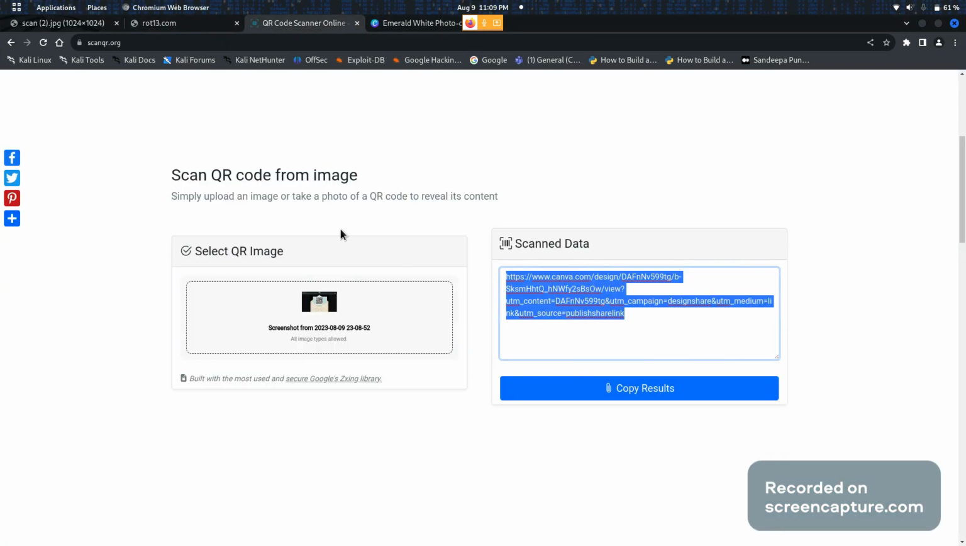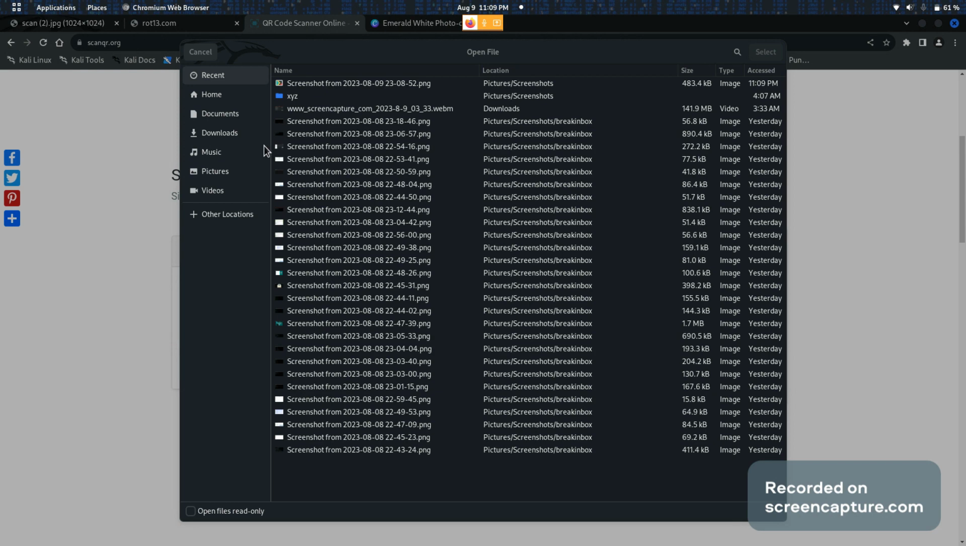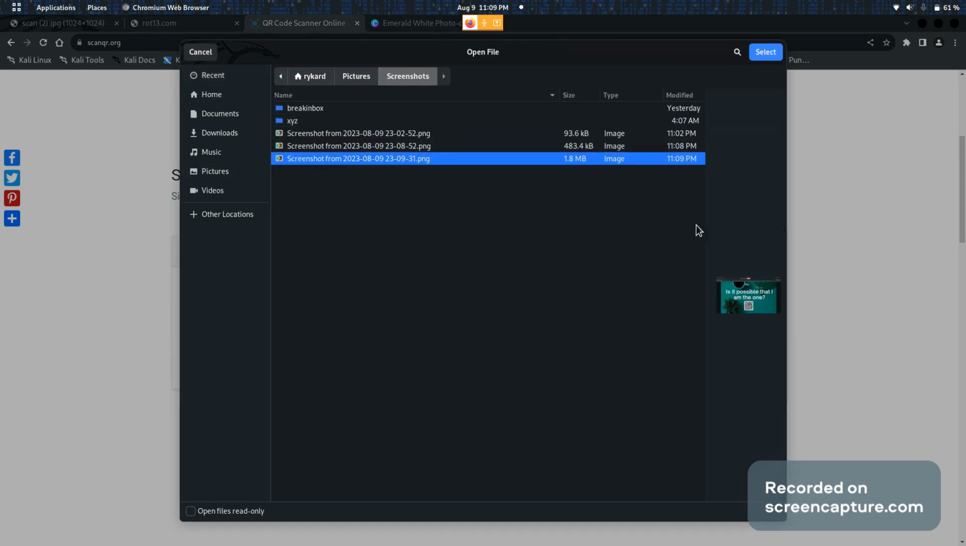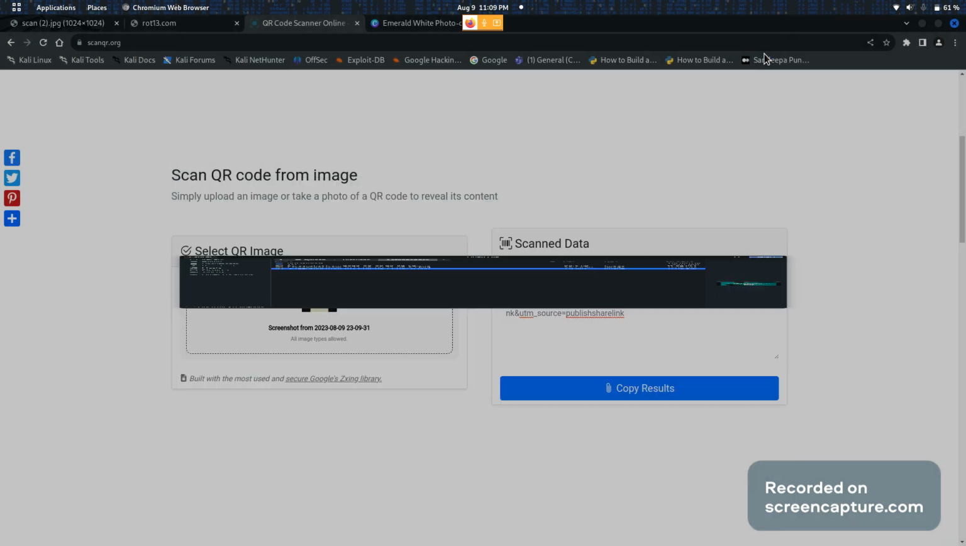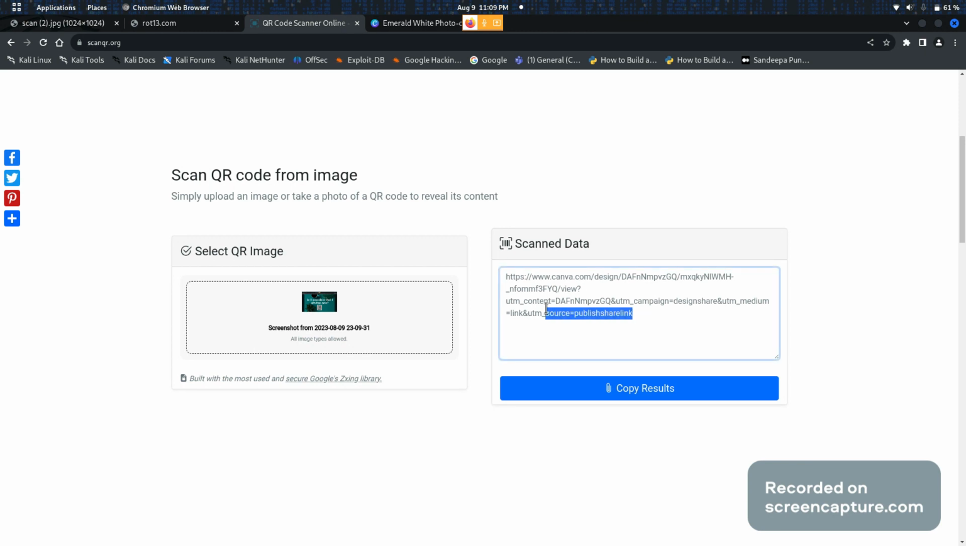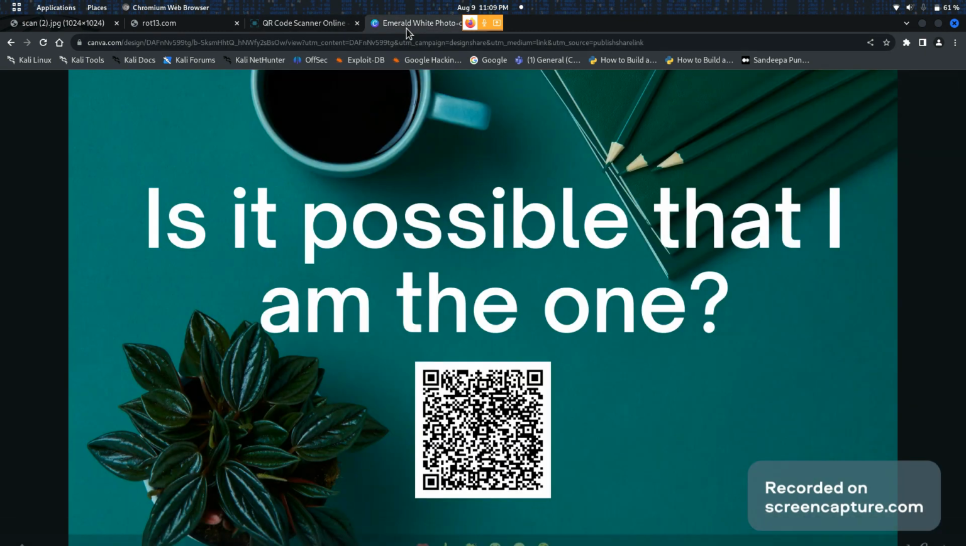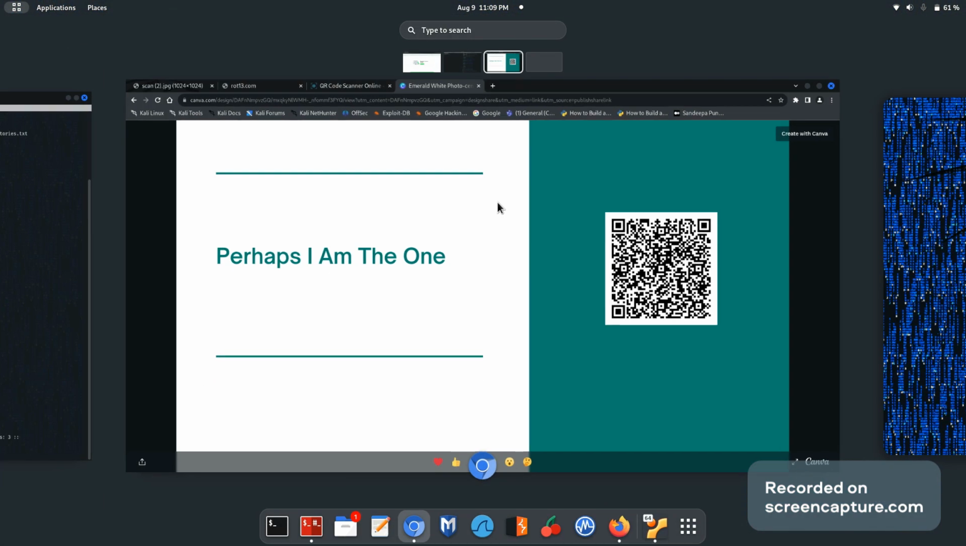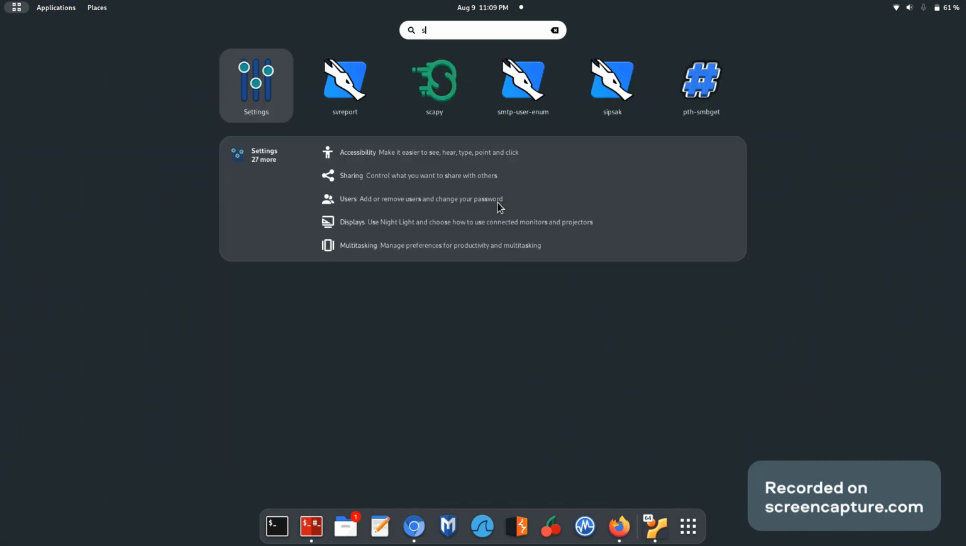So let's go to QR scanner, go to pictures, screenshot, and the next QR image. So it will generate a new QR for Canva. So let's open that link. So perhaps I'm the one. This may be the last QR we will have to scan.